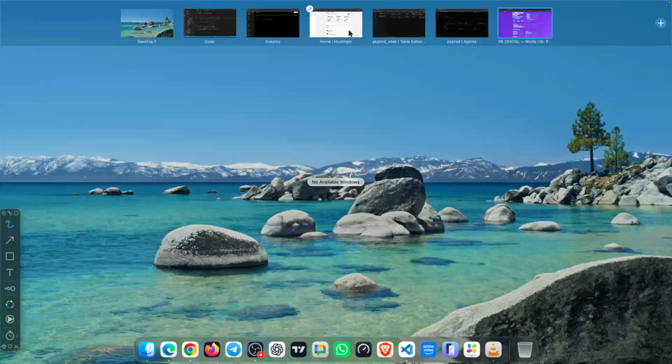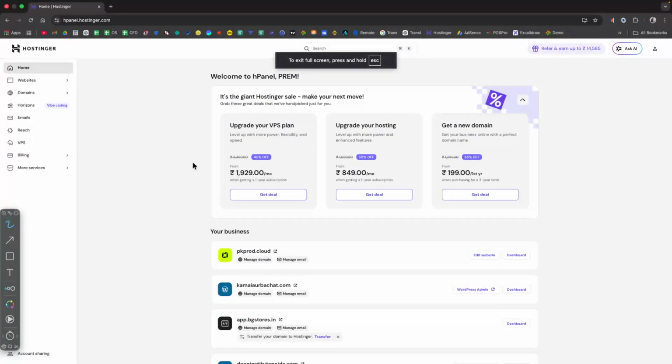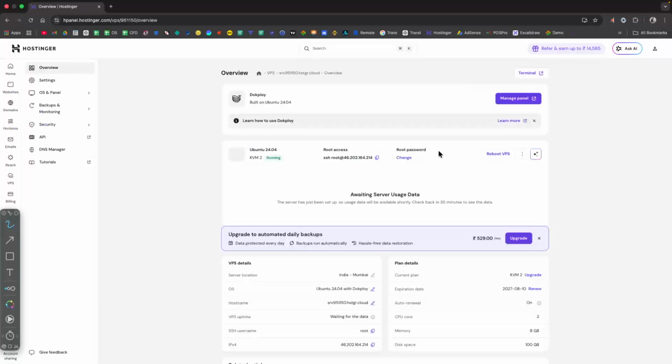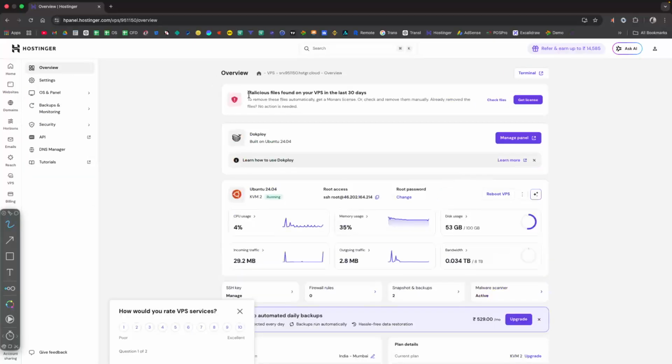First of all, I go to Hostinger, which I'm using for hosting the code and running the machine. I have a KVM2 instance of VPS. If I go to manage, you see I am using Dokploy to deploy my applications and everything. It becomes very easy with Dokploy to manage the server. Otherwise you have to manage everything from the terminal.